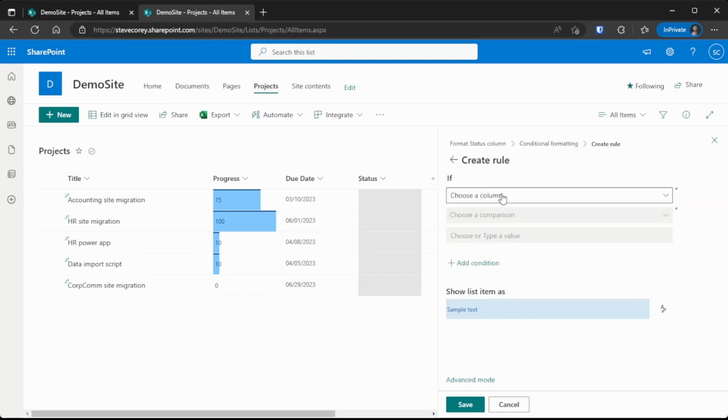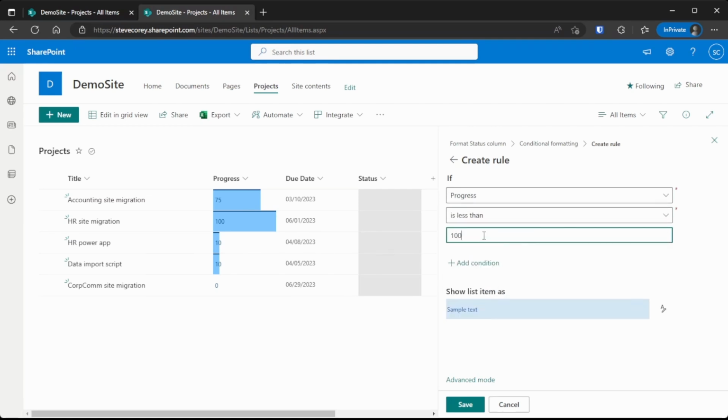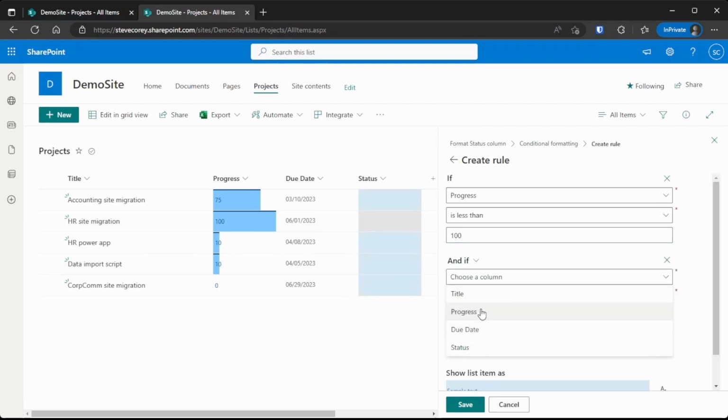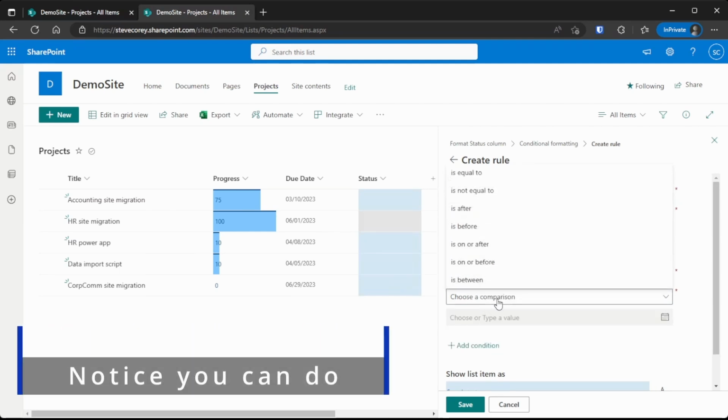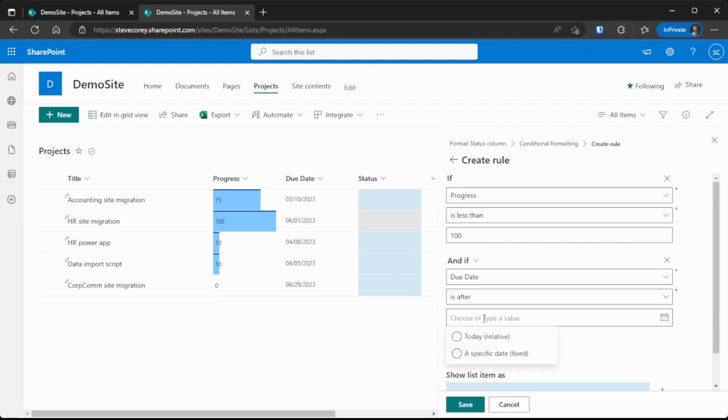So first we're going to apply our in progress status color. So that would really be if progress is less than 100%. So the project isn't finished yet. It's still in progress. And we are not past the due date. So if due date is after, and we can just pick right here just to select today. So it'll always look at the current day to make that comparison.